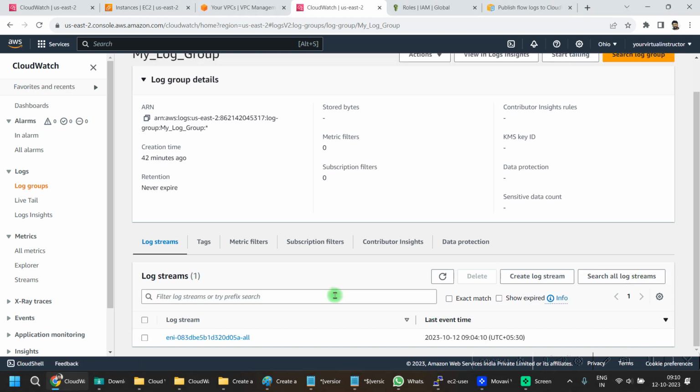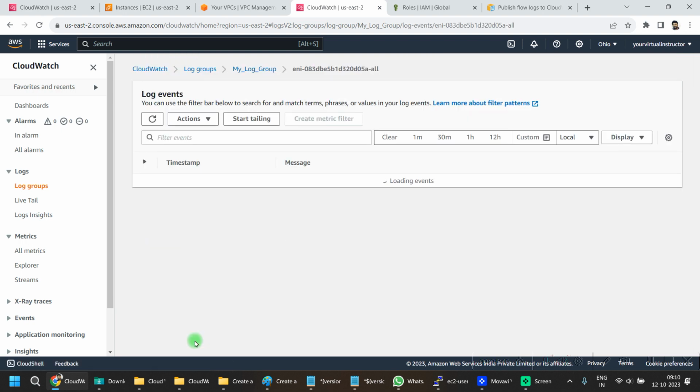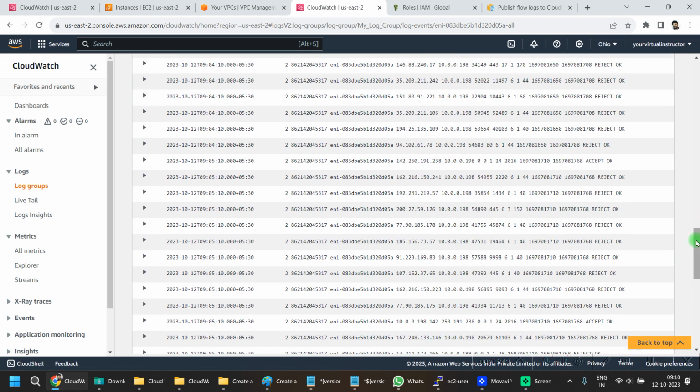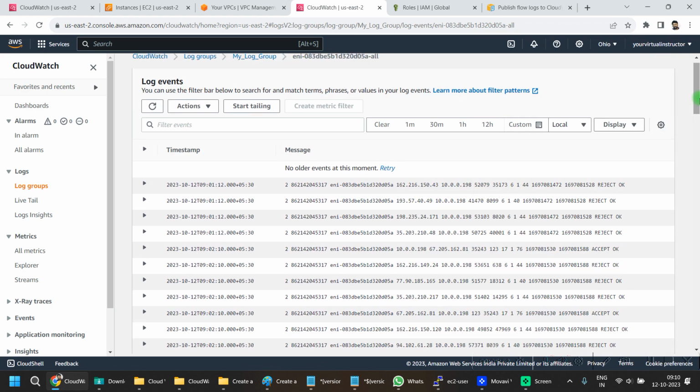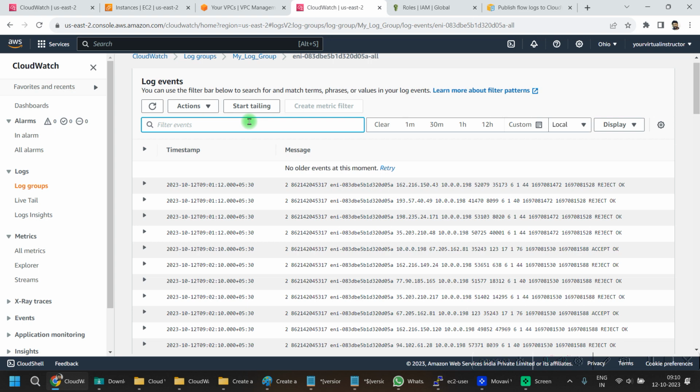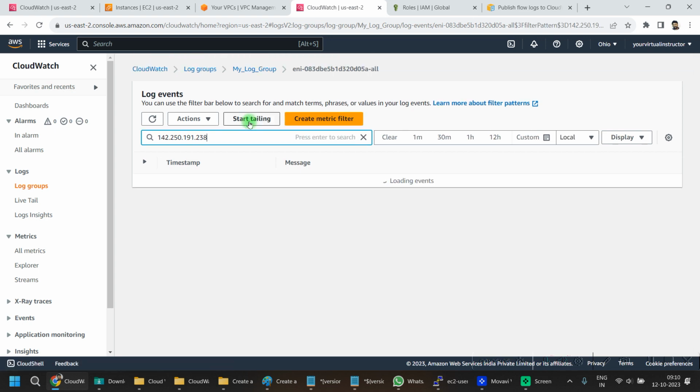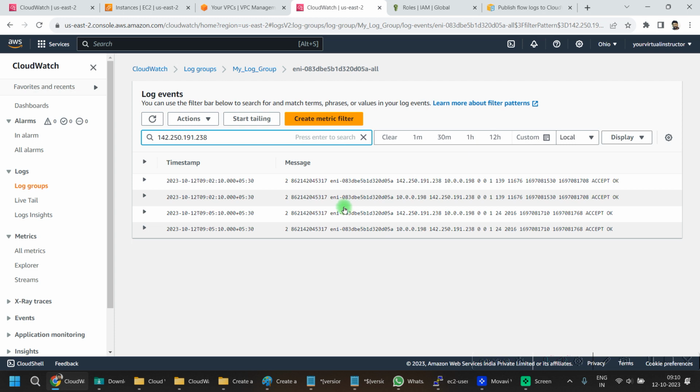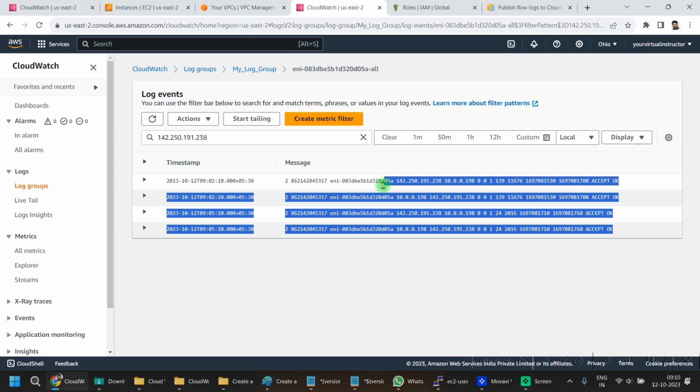Now if you see, our log group has already created this log stream from our Elastic Network Interface, and if I go here I can see the data which is being accepted or rejected. And if I go back to my notepad and copy this Google IP here, and if I filter the events here, I can see the filtered events here. So you can monitor this traffic, or you can redirect this stream to some third-party service and get this traffic monitored.